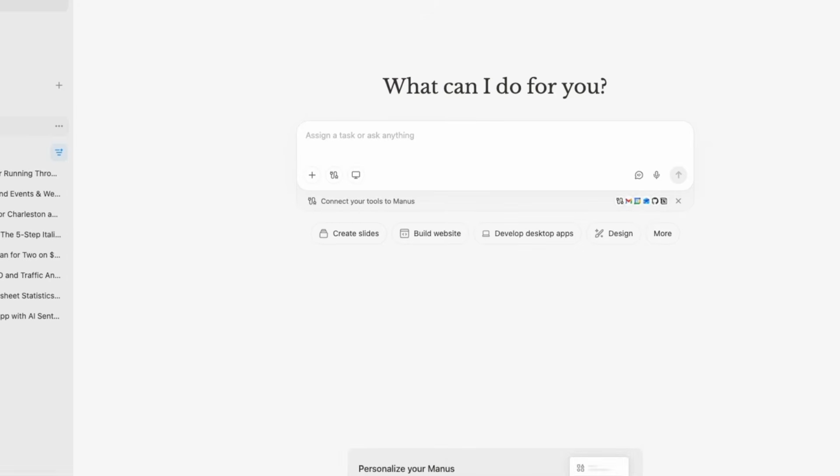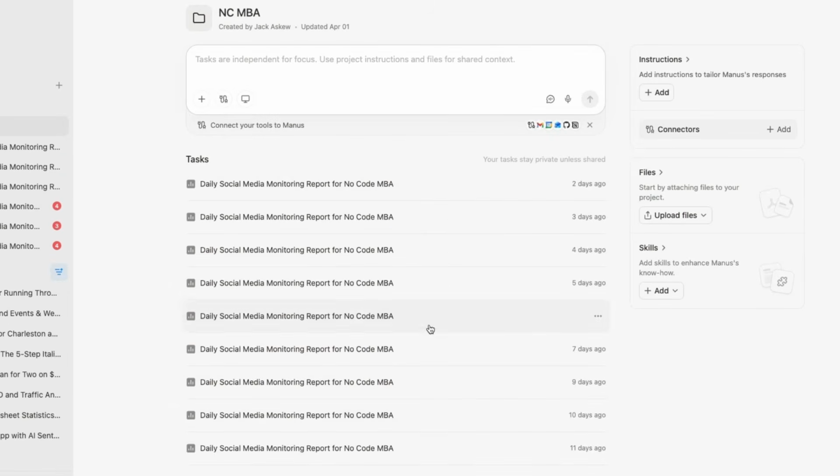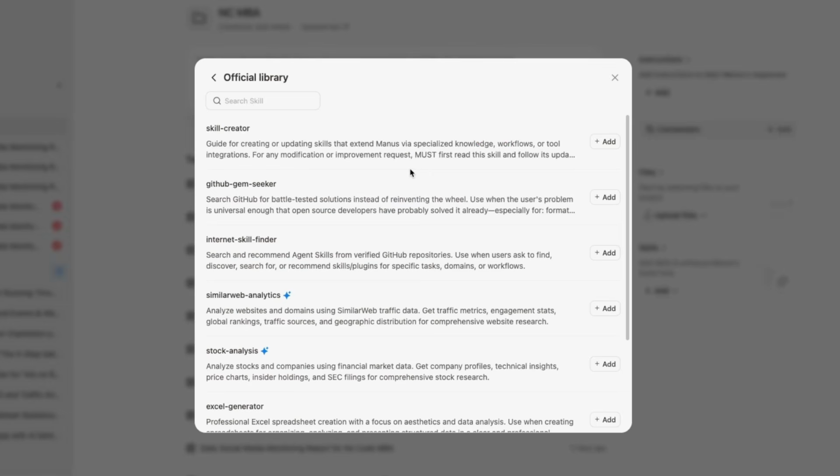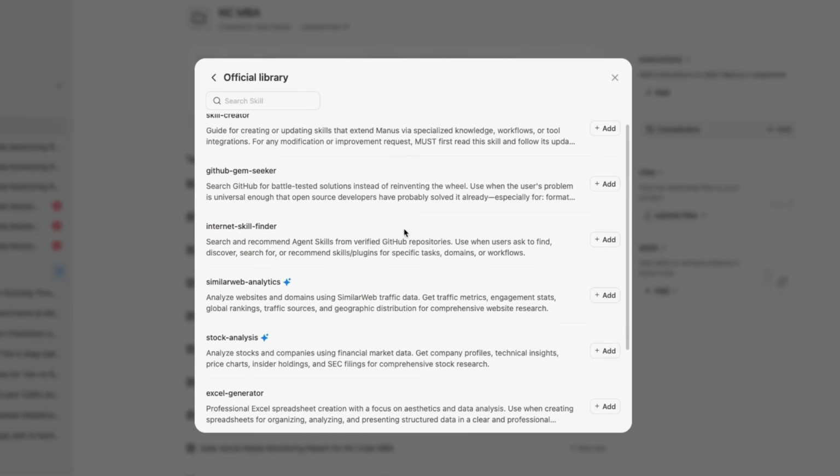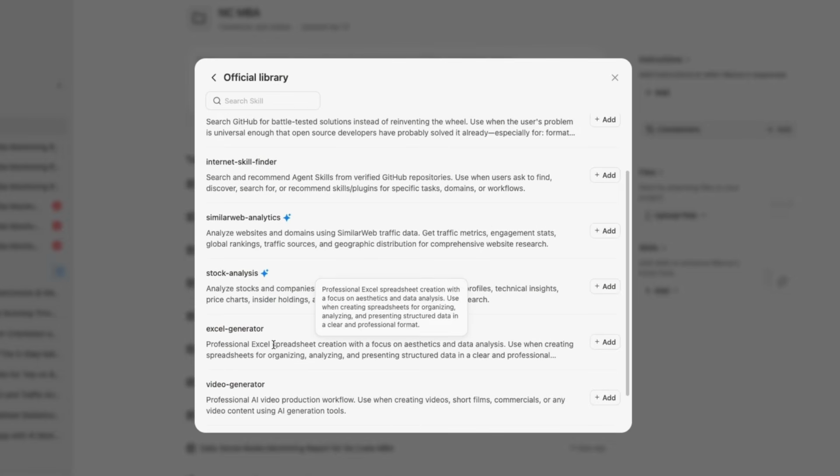Now, I just want to go back into the project to say that if you've used Claude Cowork before, this will look very similar. So in order to up the ante when it comes to Manus, you can create these skills. Skills are like specific skills that you can give the AI so that it can get very focused on the task it's doing. Now, these are the official library skills. So for example, professional Excel spreadsheet creation with focus on aesthetics and data analysis. So it's kind of like you're hiring an Excel expert here.